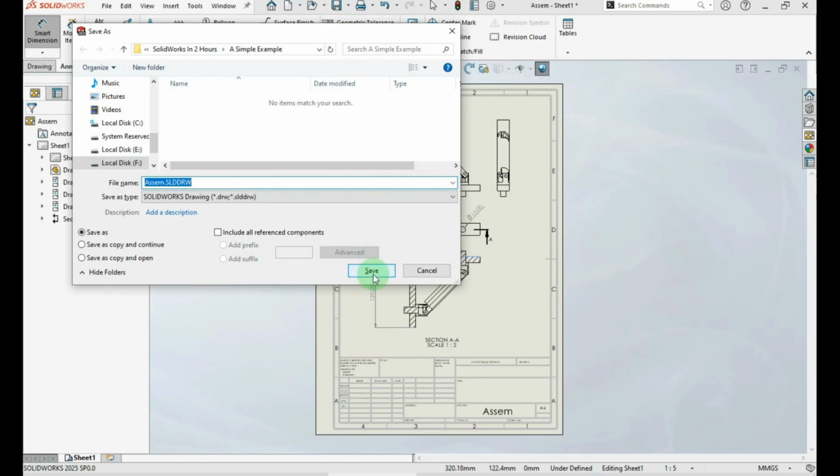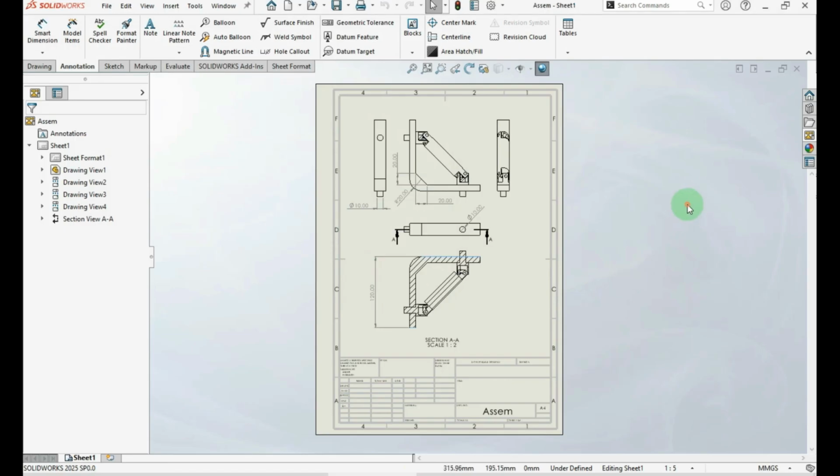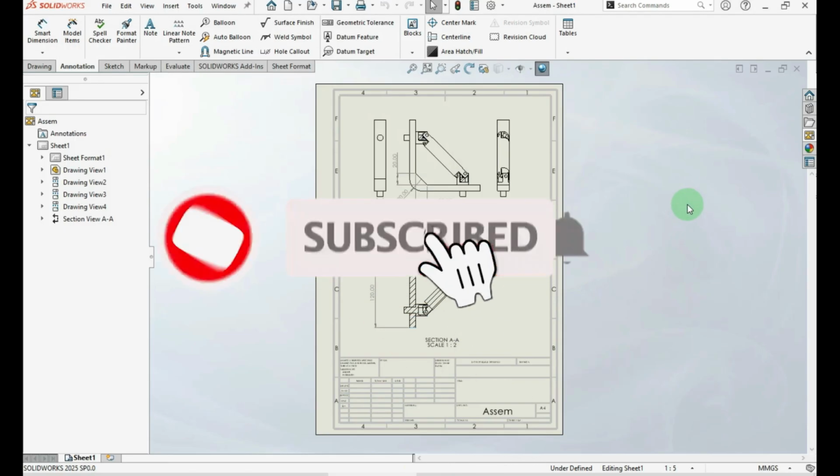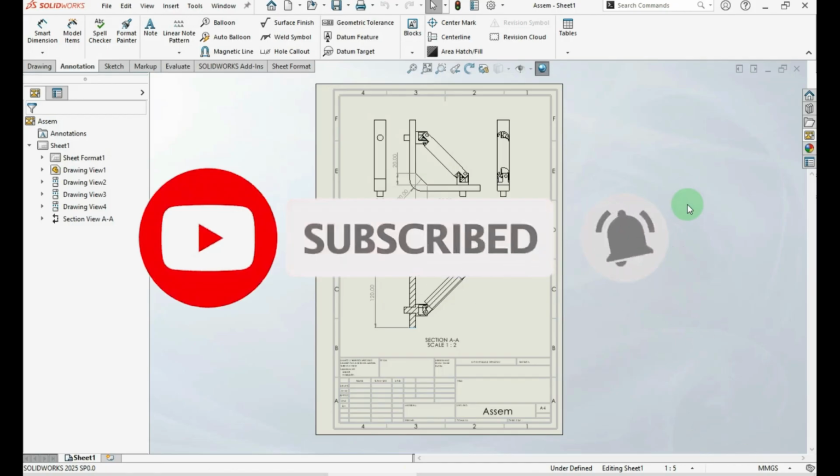Save it as SolidWorks drawing file format. And that's it. We just finished our first example to discuss the entire workflow by this example.